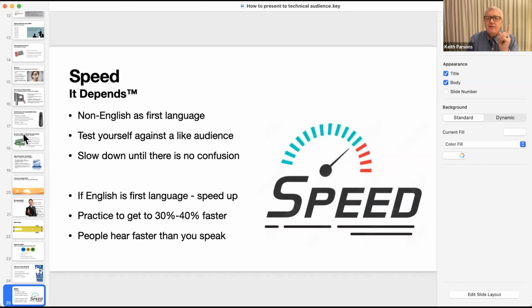First section, if English is not your first language, slow down. Now, some people who learn a second language can lose their accent from their native tongue, and they can speak as fast as they want. Some people are speaking in a second language, and give them a break. It's hard. I've had to learn a second language. It's not easy. And so they bring with them an accent, and that's also not bad.